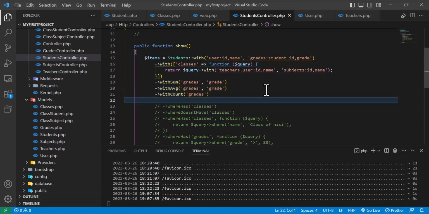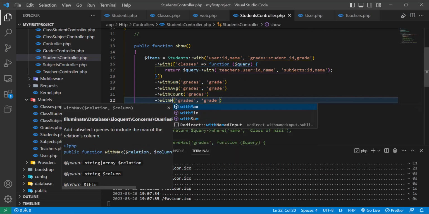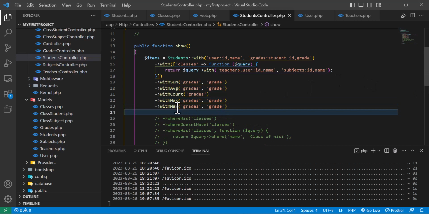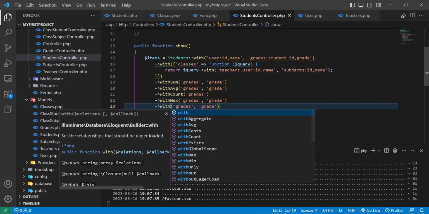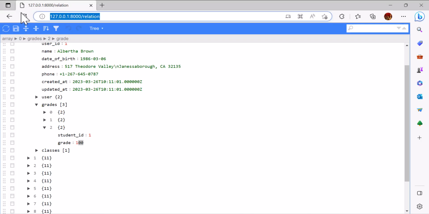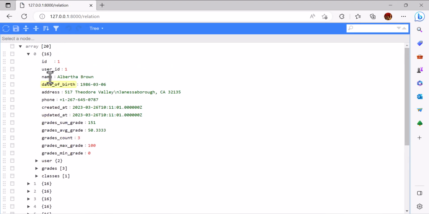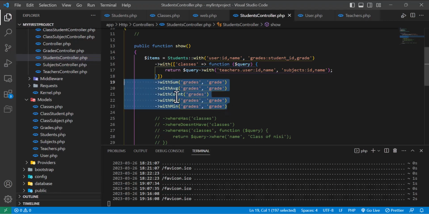And then we have with max, and also with min, which brings the smallest number. So let's save these changes and go back to the browser, refresh our page. As you can see, for each student we got the sum, average, count, max, and min grades. This is the way that we can get the aggregate functions.